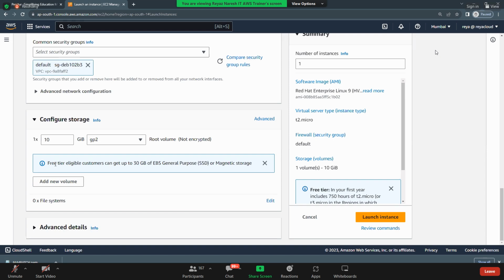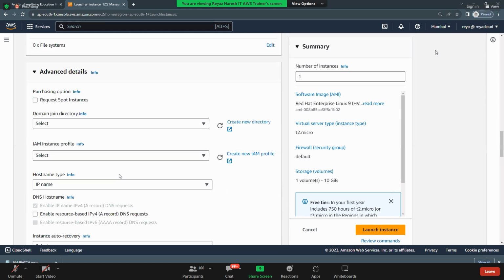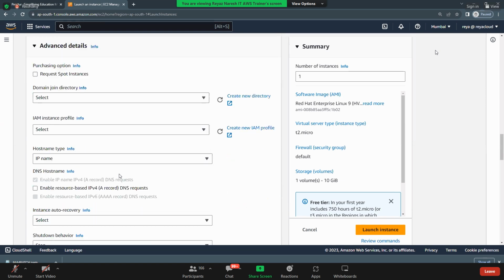Now, after that, we have advanced details. Do we need to worry about advanced details? No. But we'll go in. Let's expand advanced details. You have so many things here. If it were important, they could have put it in the normal section. But as it is advanced, if required, select it. Otherwise, no. But let us see what we have here.